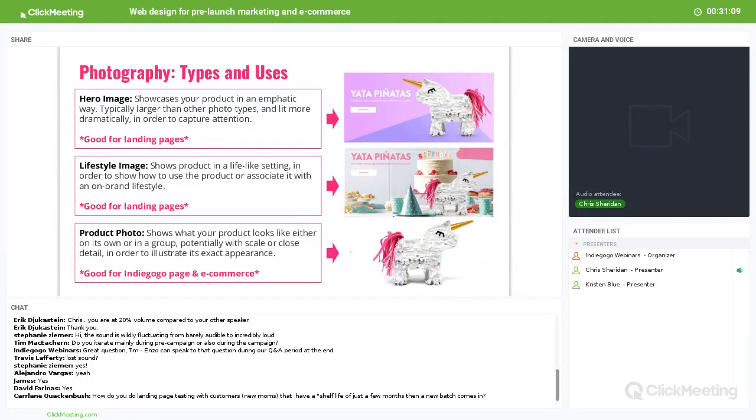Let me pause here. Hero image, lifestyle image, product photo, 3 really creative ways to resonate your product on your landing page. Kristen, did you want to add anything about photos before we move on?